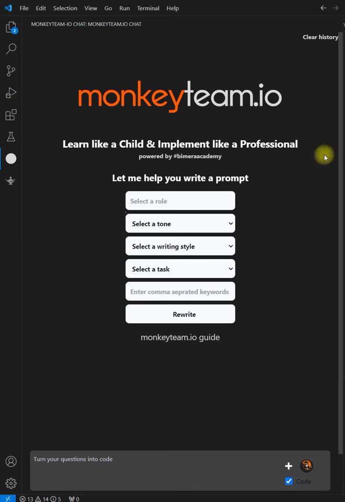Just click on it. Now let me know. I'll send you an API key, and I'll do another video on how to add an API key to this. Let me know once you install this.